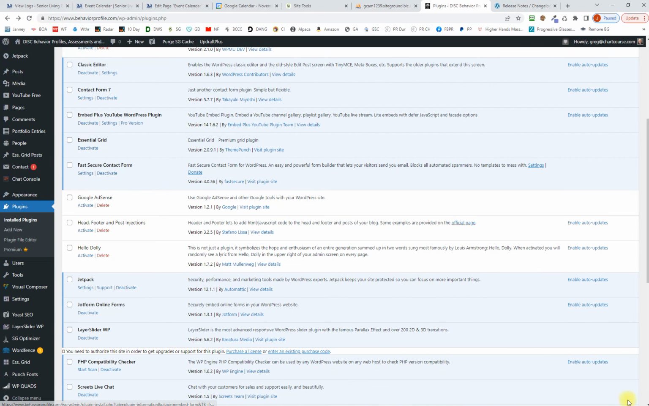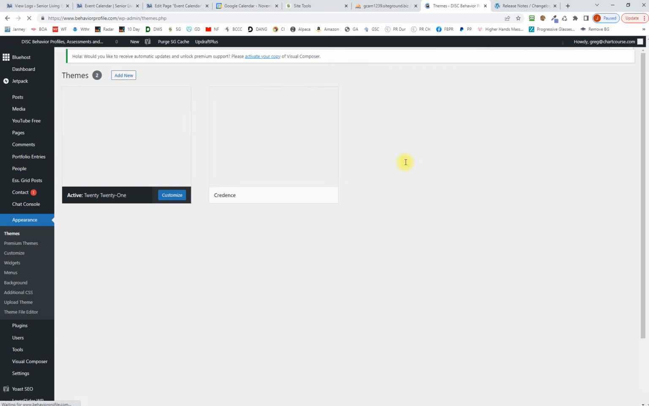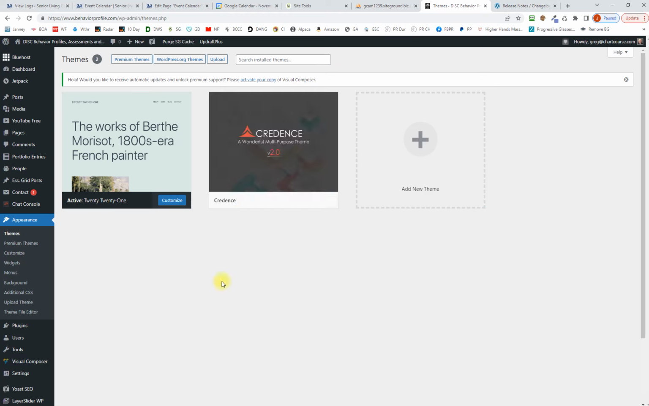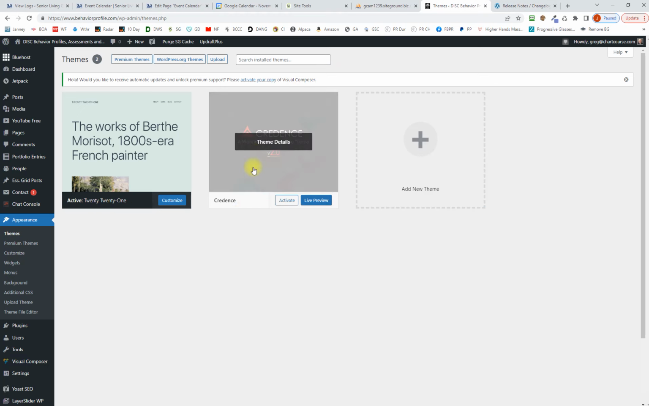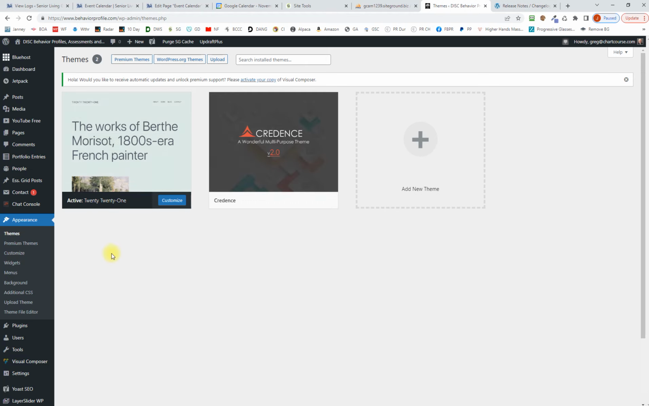Let me see if I can switch themes back to the one. Let me go show you themes. There were also about 8 themes sitting in here that were idle and out of date. So I removed the ones that weren't being used. Credence was, as best I could tell, 8 years out of date, and it was the active theme. And that's what was causing the biggest amount of the headache.